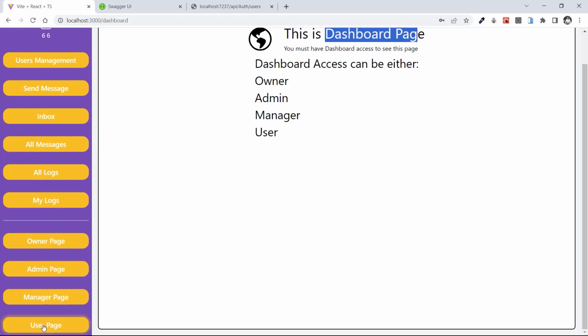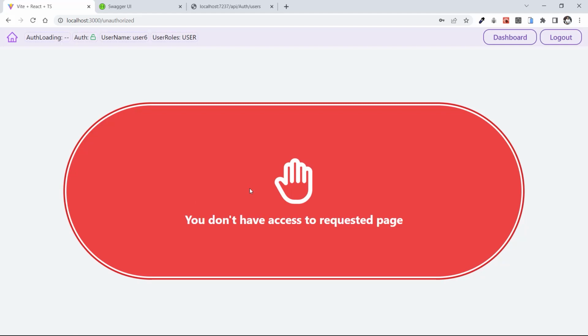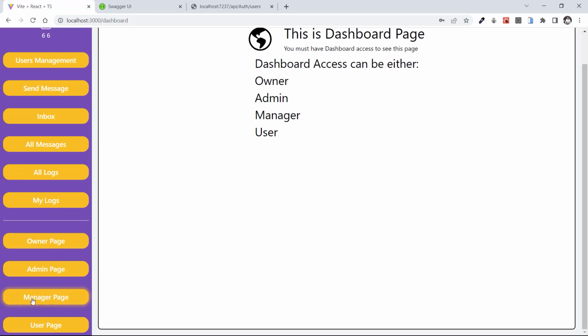And let's check the user page. Well, this is the user page. You must have user access to see this page. So we have the user access because the role is user. Then we have the manager page where we don't have access to this requested page, and we will be redirected automatically to /unauthorized. This is so good. Let's go back to the dashboard. So we don't have access to manager.